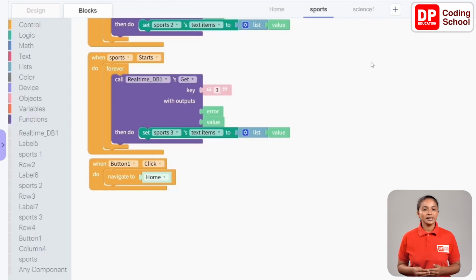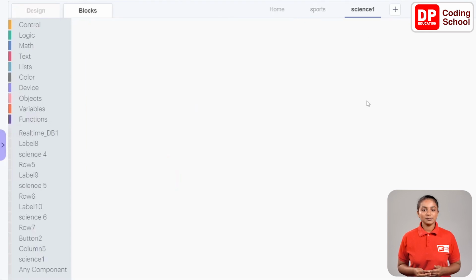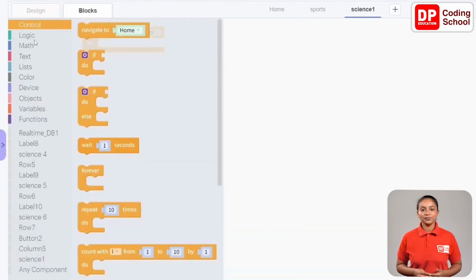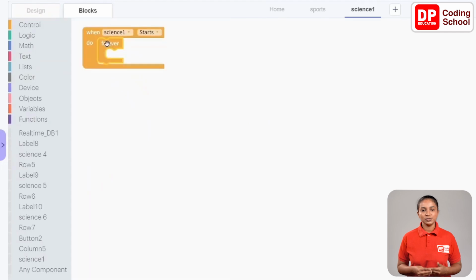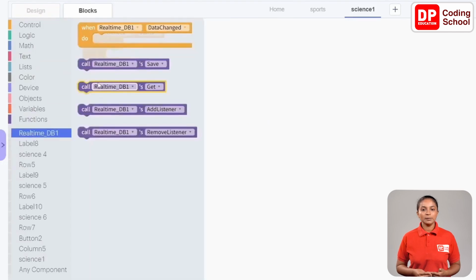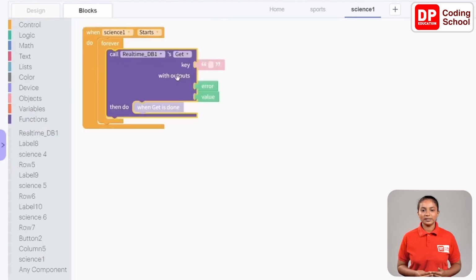I'll now go to the science 1 screen. Here, we need to display the news corresponding to the keys 4, 5, 6 in the real-time database in a sample list. Let's see how to create the code for this. Since we need the news to be displayed as soon as the Science 1 screen loads, first I will drag the when Science 1 starts code block from Science 1 here. Now drag a forever code block from control into it. Next, drag a call real-time DB1's get code block from real-time DB1 into the forever code block.